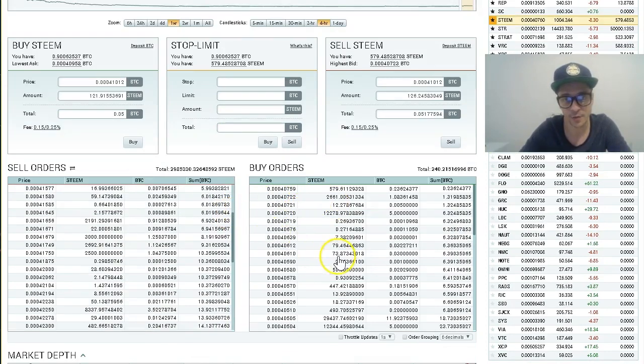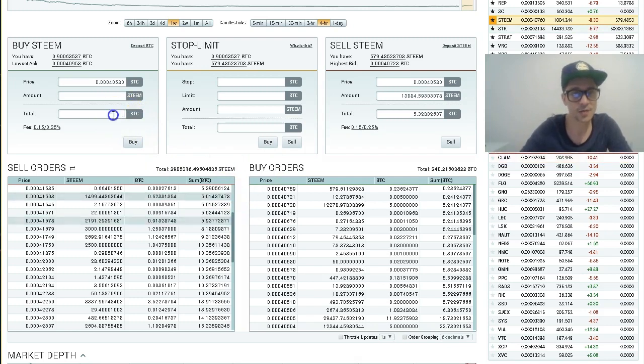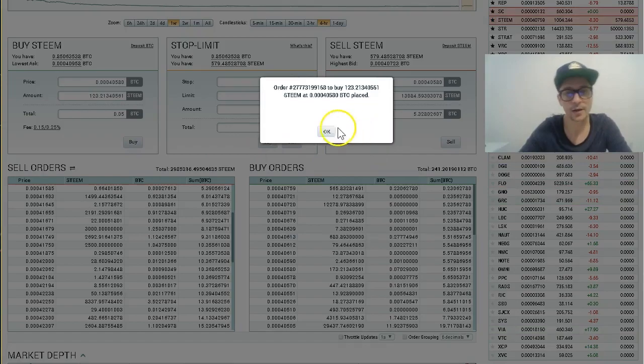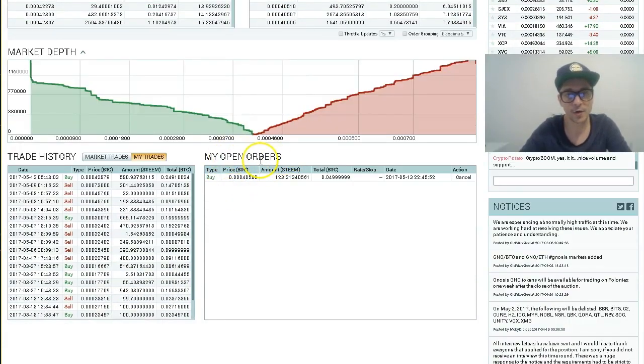But I'm not going to do it with the first price. I'm going to select, let's say, this one, because this is cheaper and hopefully I can buy it cheaper than the current price. I'm going to select here 0.05 and click buy. The order is placed. I'm going to scroll down and I can see it here in my open orders, buy.